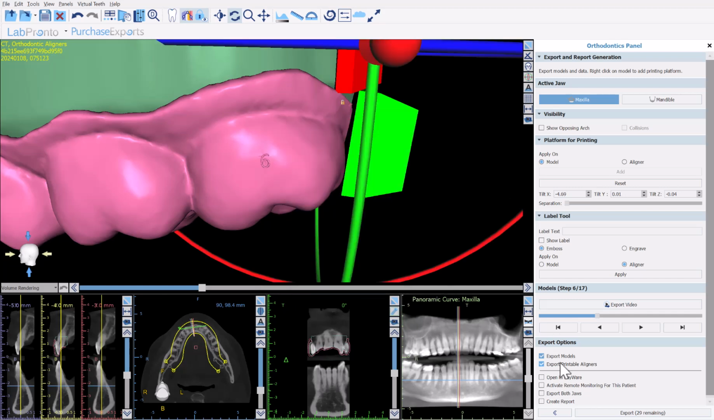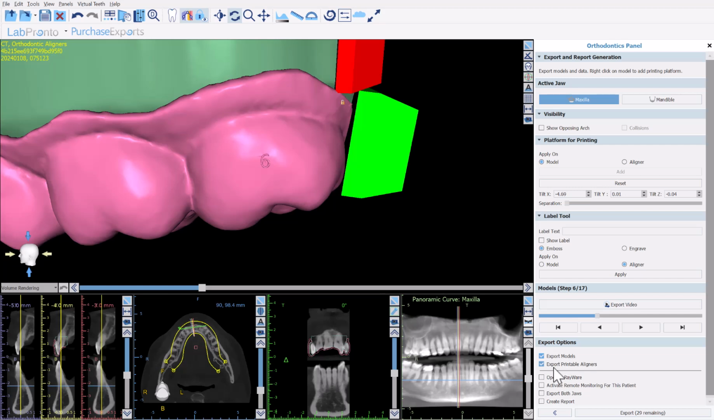Now, regarding the actual export options, because we've designed and generated printable aligners, we have checkboxes here where you could choose if you'd like to export the models and the aligners. Simply click the relevant checkbox. We have additional export options visible here as well.